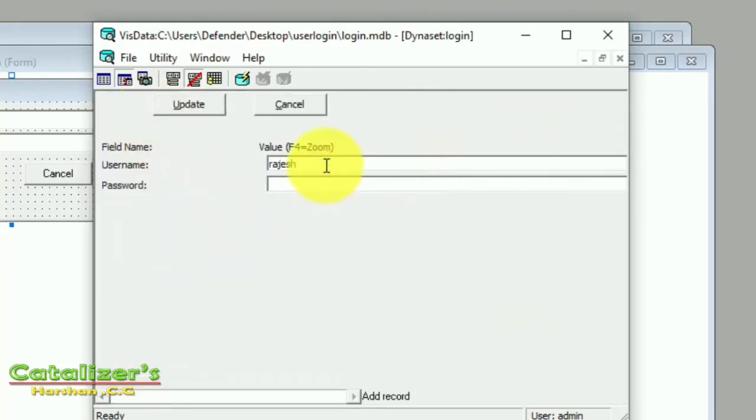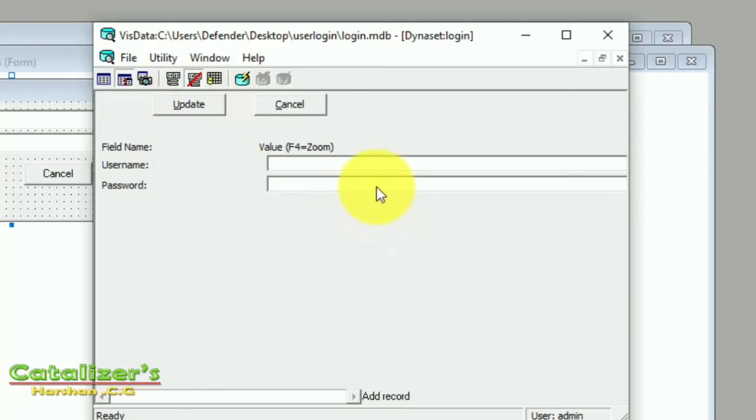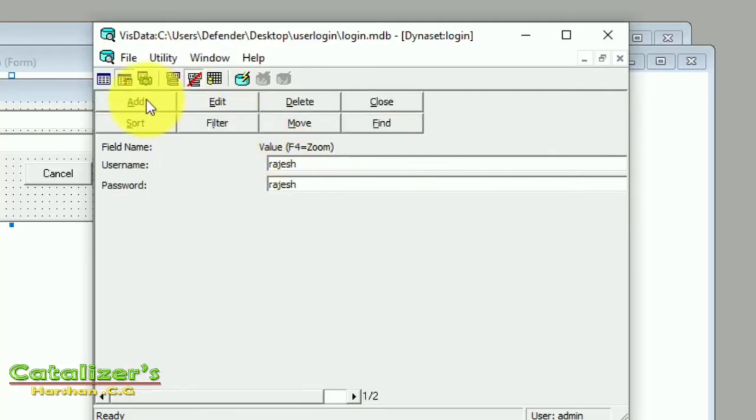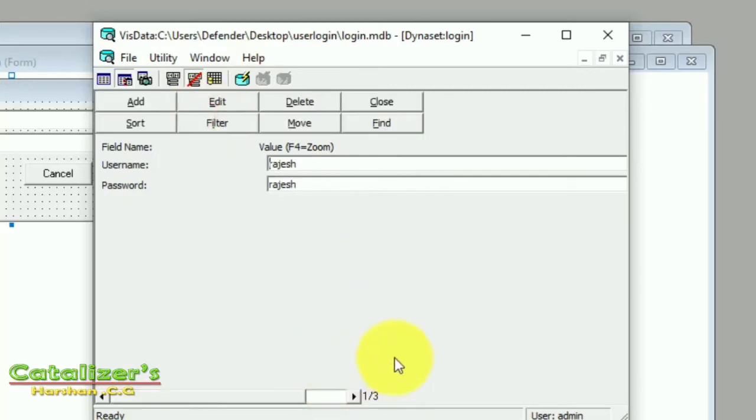First I'm going to insert Rajesh, and I update it, and then I enter BCA as the password also. Then one more record, BSc and BSc. So totally there are 3 records in this database table.